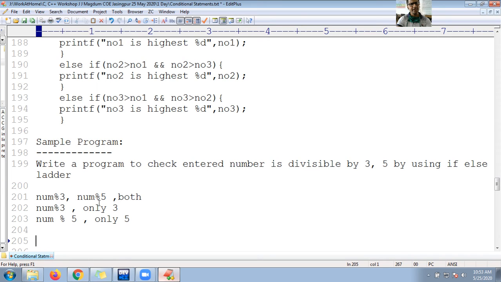Enter the number. I will hold it into a number variable, or you can use num. Fine, enter the number. So let me hold it into the num variable. So read the first number and hold it into the num variable. Fine. So I want to use the if else ladder. So guys, first if.